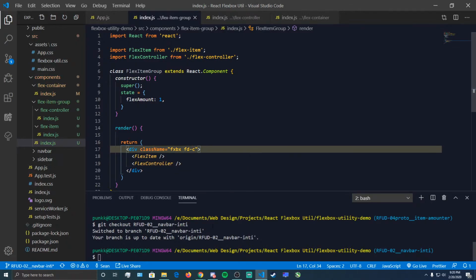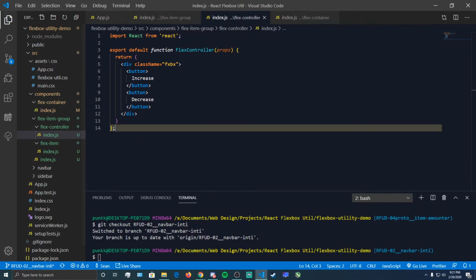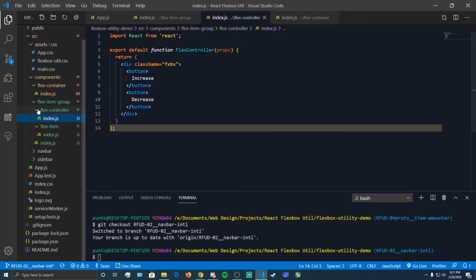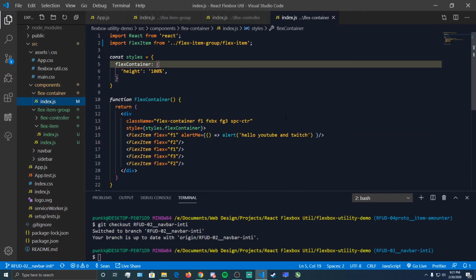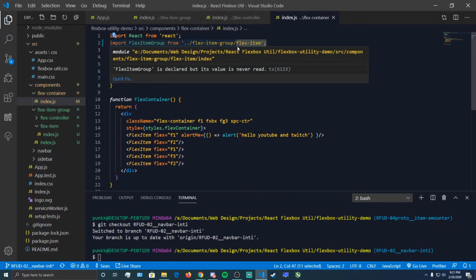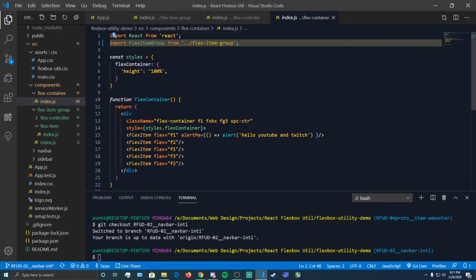Cool. All right, let's update the container file to display our new group of components. Inside of here, there we go. Okay. So instead of flex item, what we're going to do is import flex item group from flex item group.